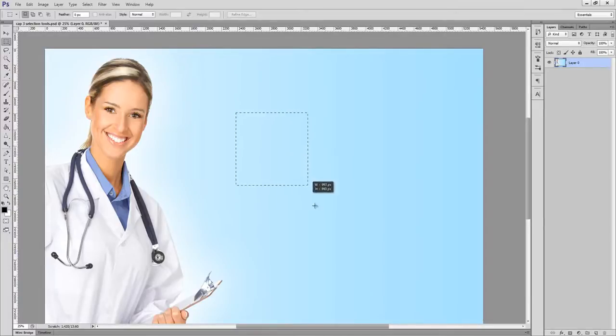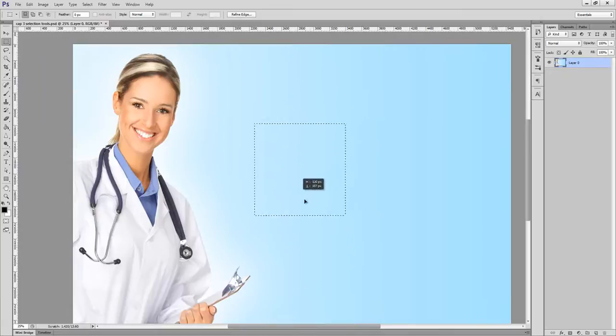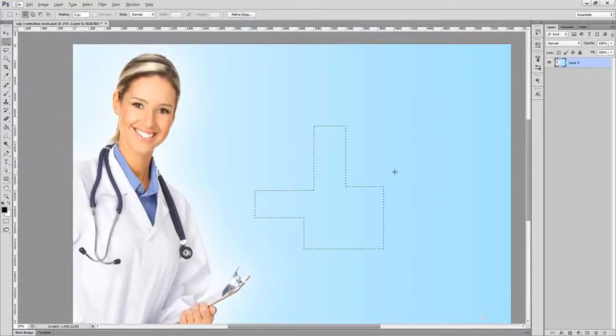If you want a perfect square selection, hold Shift while dragging. Hold Space if you want to move it around. To add to a selection, just hold the Shift key and drag. To subtract, hold the Alt key while dragging. You'll see a plus or a minus symbol on your cursor, depending if you're adding or subtracting.